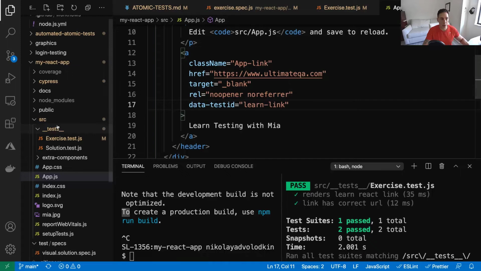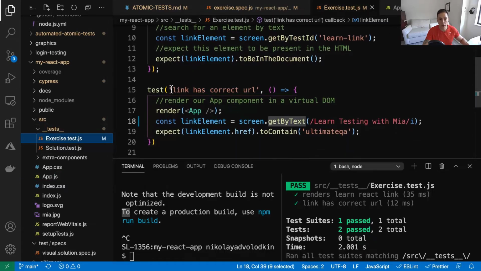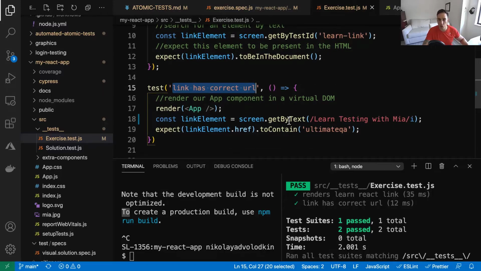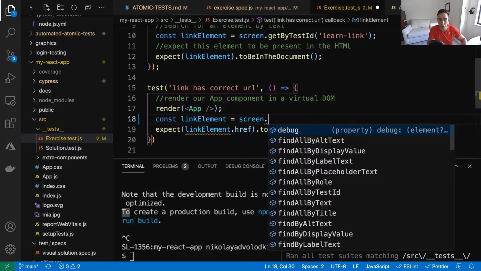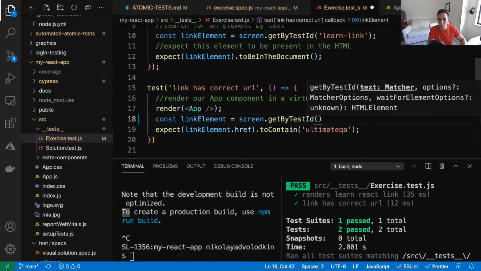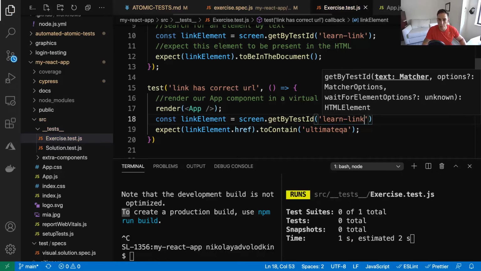So welcome back. Let's continue in our test, right? So we have our exercise here, and the exercise is to check that a link has a correct URL, right? So before we were getting by text, which is not the best option. So let's replace this here and so we can do screen.getByTestId. Wonderful. And then that test ID was learn link. Okay, let's save that. It should run and pass.